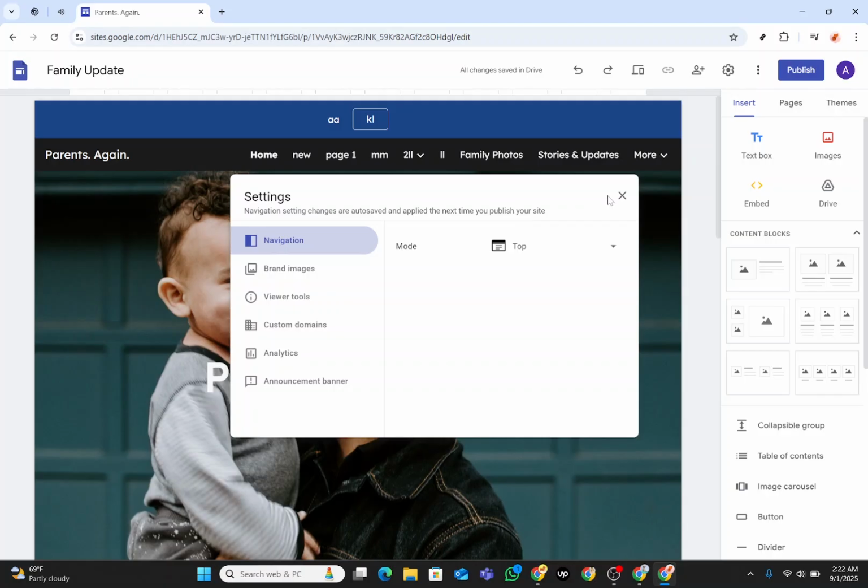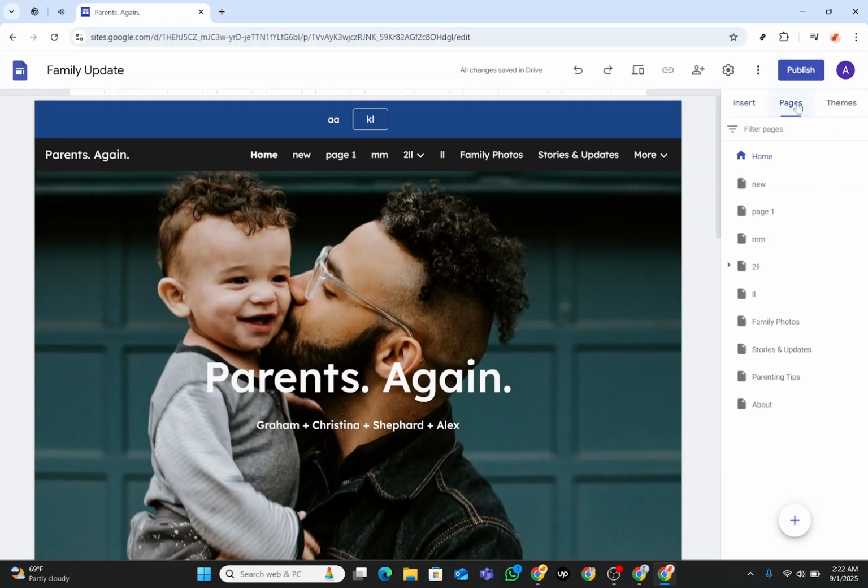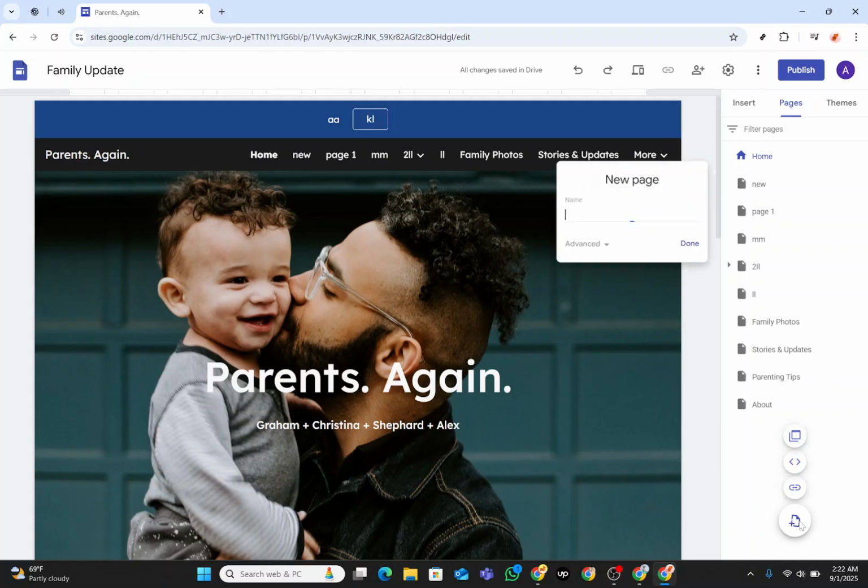Once you've decided on the position, it's time to set up your pages, which will be placed into your navigation bar. Look towards the panel on the left, where you'll find a Pages icon. Clicking this will open up the Pages Manager, where you can see all the individual pages of your site.